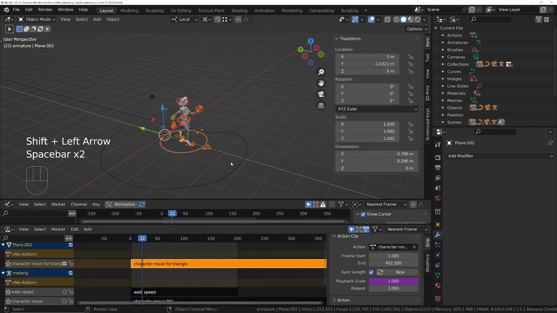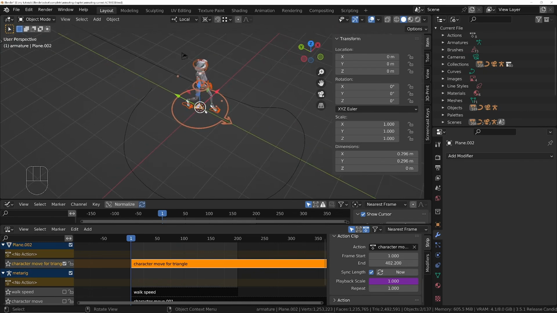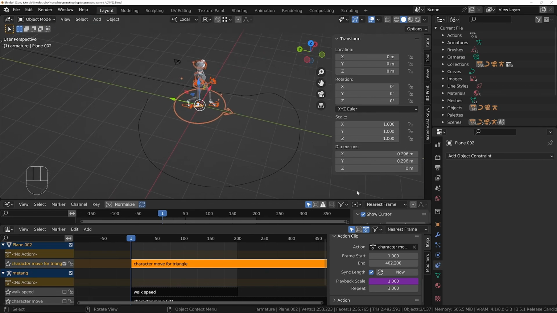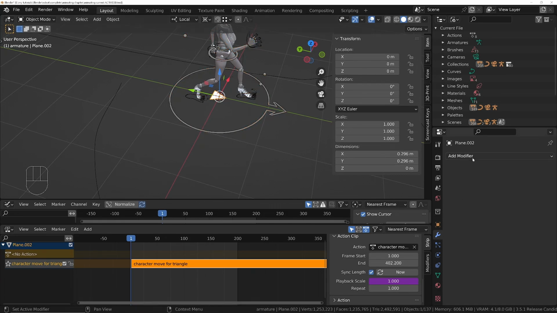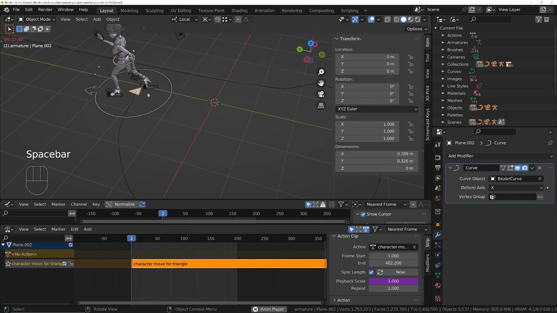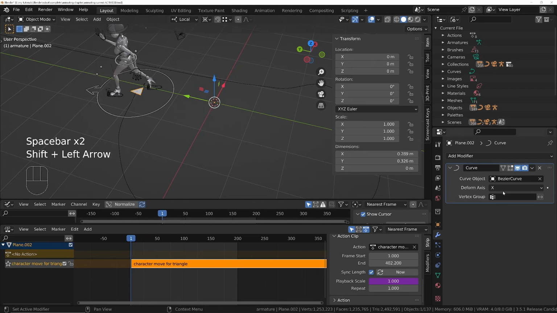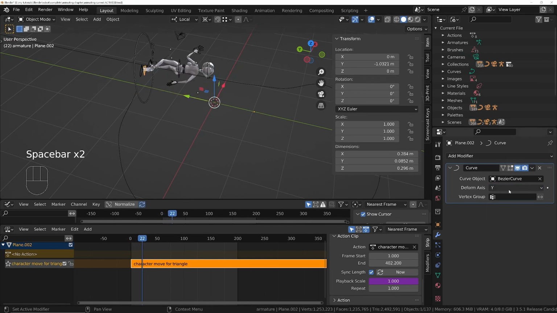The question now is, how do we get this triangle to follow along on this path? We're not going to use a constraint because we'll just have the same problem we had before, where it's not going to match the correct speed based on the feet when we change the length of the curve. What we're going to do instead is use the curve modifier. So with just the plane selected, into the modifiers tab, and we'll choose curve. And we'll set the curve to be the Bezier curve. And we need to just play this back. We need to set the deform axis. So this is going to be Y, I think. That's the wrong direction. So Y negative.